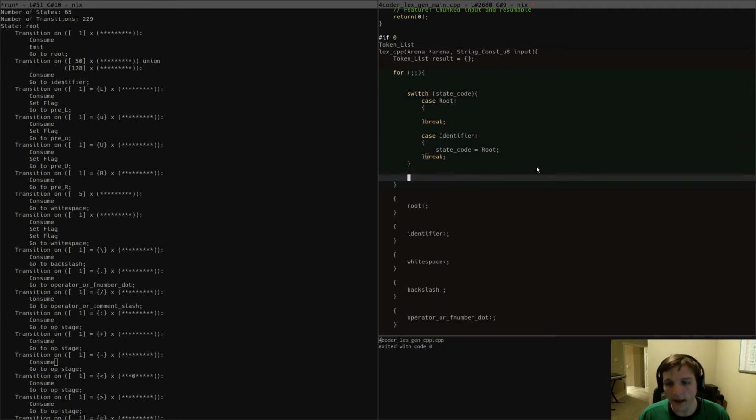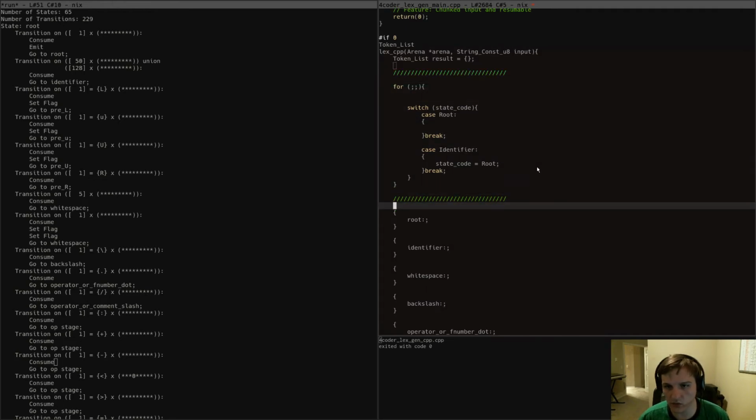So if we wanted to, we could leave these side by side and compare what different things look like in each case and figure out which one is better for us.